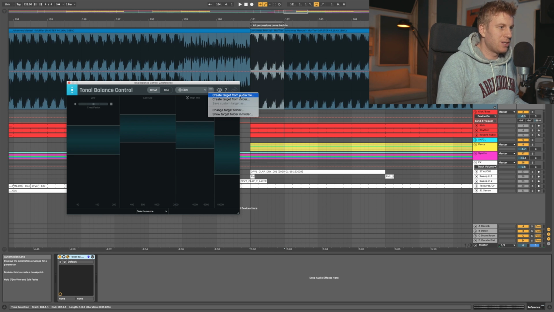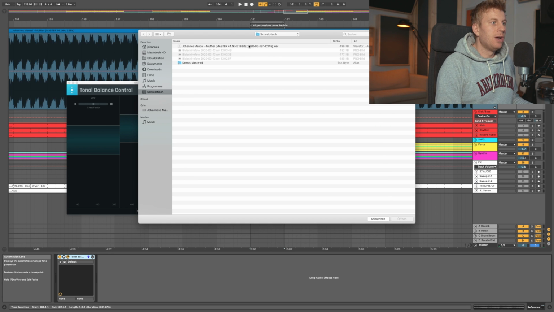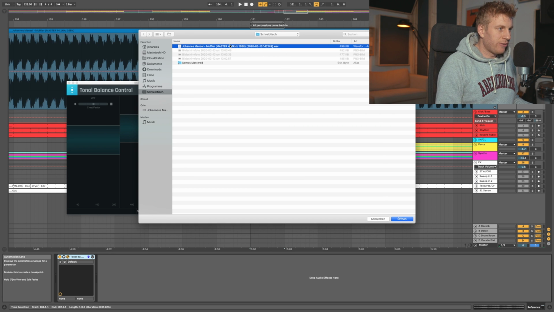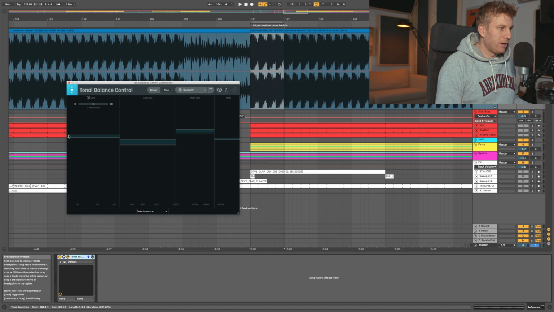But we want to create a target curve from an audio file. And yeah, here's our audio file. I just dragged it to the desktop. And when I open it, then we have these very narrow bands for the frequency range and for the balance.